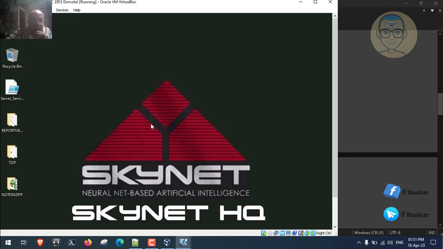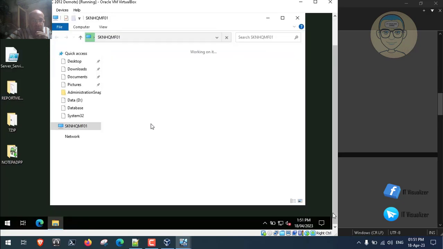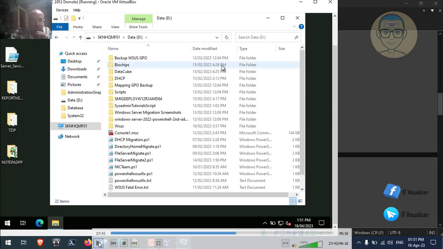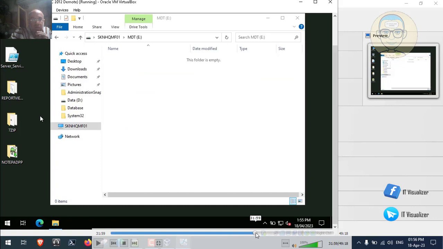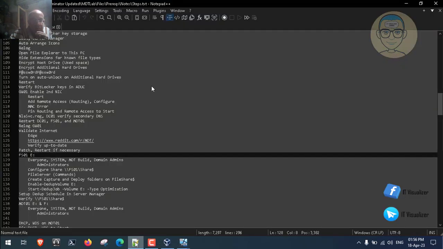No complicated issues. Now we need to create a folder and share it and put the capture and deploy folders in it. This share will be hidden. We will not do that in the D partition. Sorry, we will do it, let me show you. We'll do it in the E partition. I have created a partition, and this partition will contain all of the MDT files. So we'll go there and create a folder here. We'll name it shares.